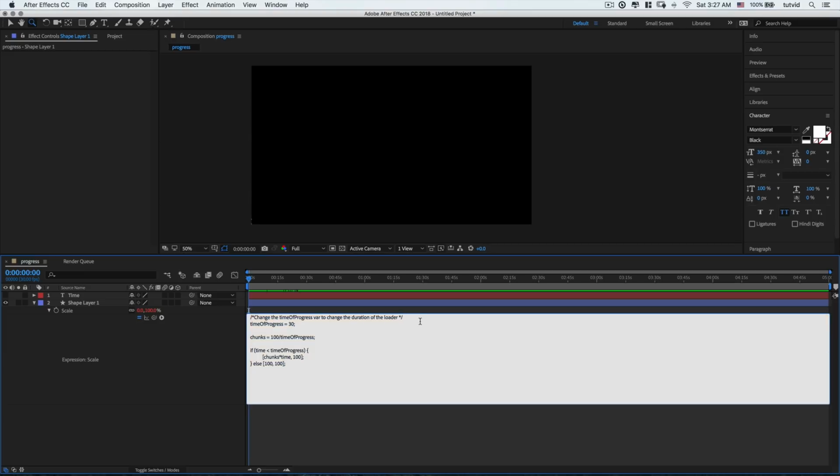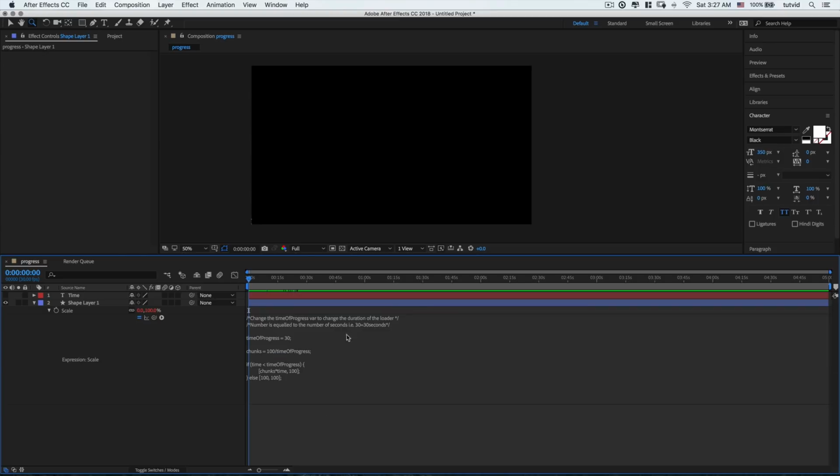And you could even add a second note and say something like number is equal to the number of seconds, i.e. 30 equals 30 seconds, something like that, just to be very clear so there's no confusion and everybody knows what's going on. And we could add a little bit of space there just to make sure it looks nice.